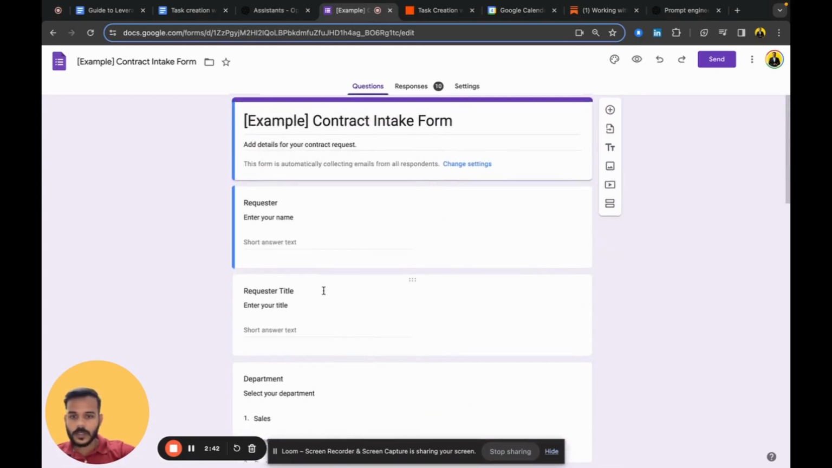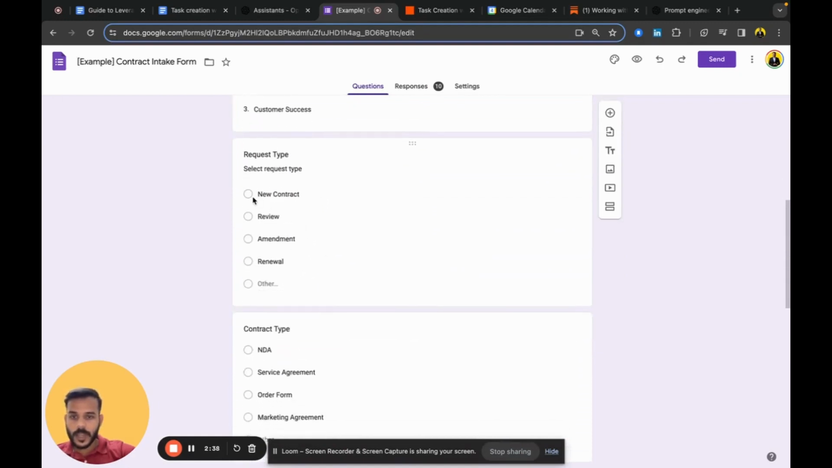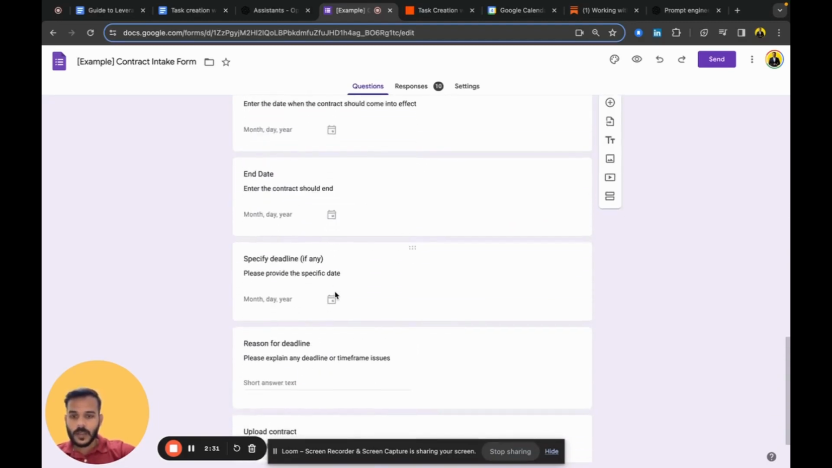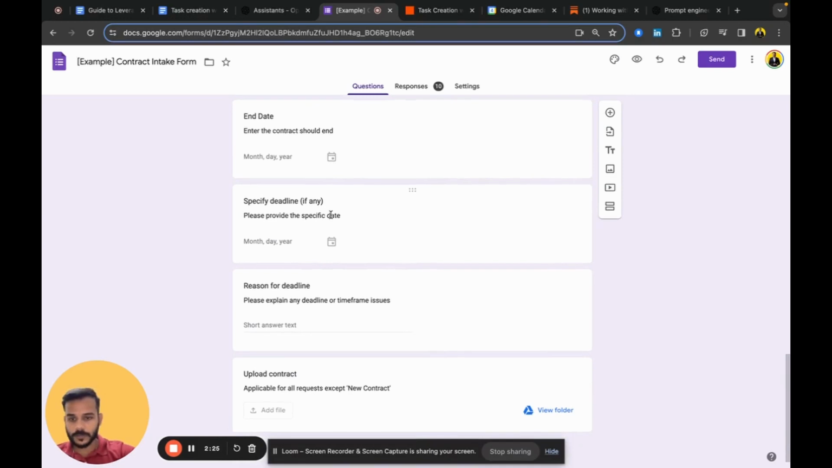Who's the requester? Which department do they belong to? What is the request type? Do they want a new contract, a review of the contract, what type of contract it is, and if there is any deadline. This is important because we are going to use this information at the time of task creation. And finally, the file or the contract itself that they can upload using this Google Form. So this is the setup. In the next video, I'm going to show you how you can start automating this process.